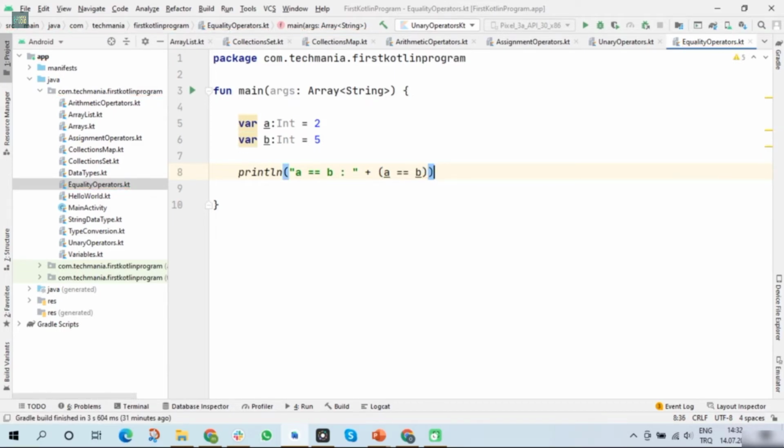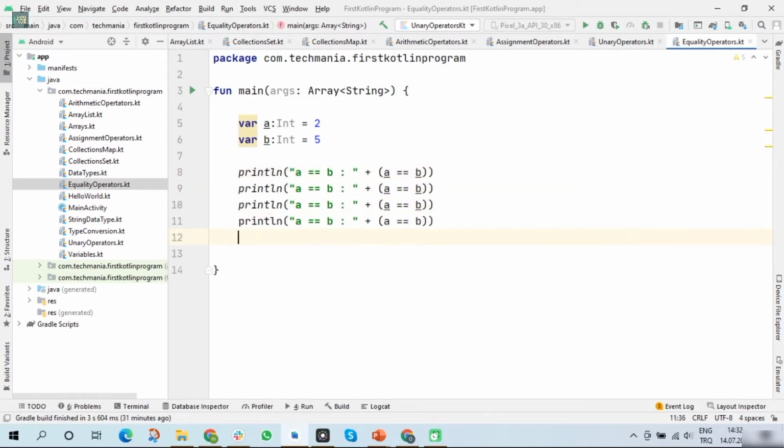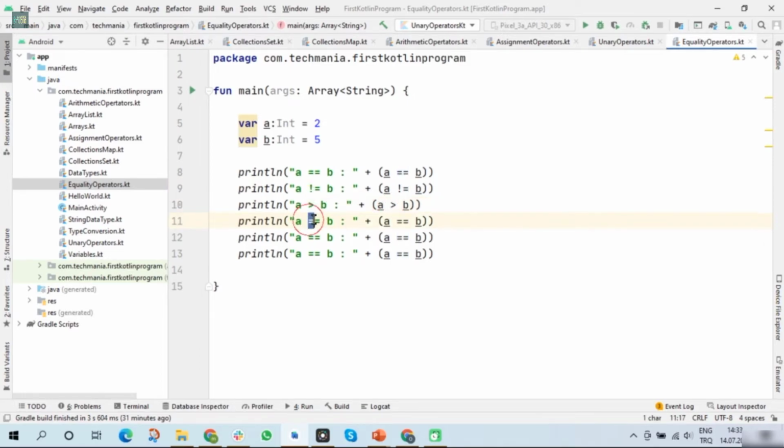So let's copy the print method and paste it 5 times. Okay, so in the second print method, we can use the not equal to operator in the parenthesis, A not equal to B. Third print method, we'll use the greater than operator, A greater than B. In the fourth print method, we use the greater than or equal to operator, A greater or equal to B.